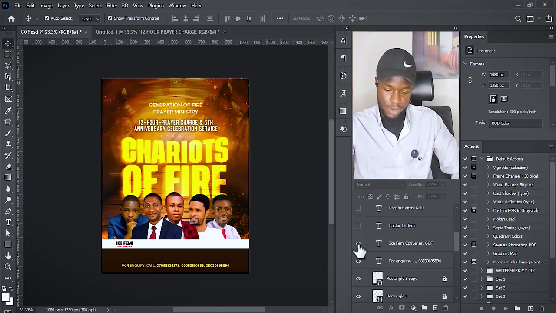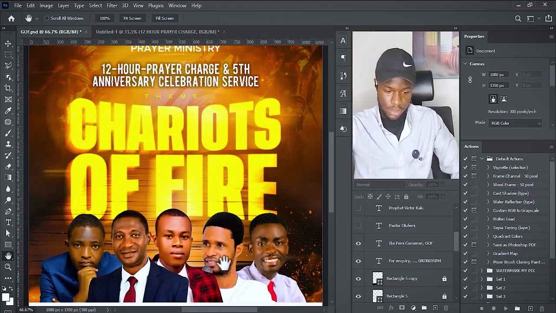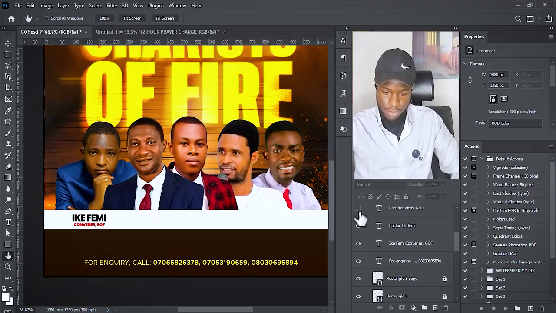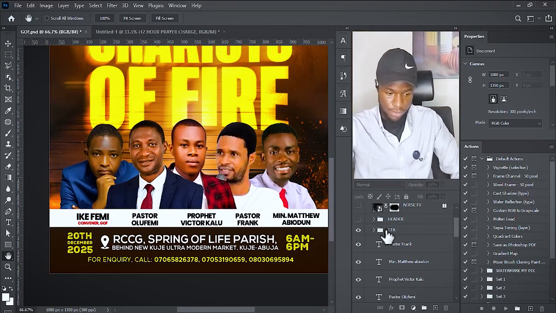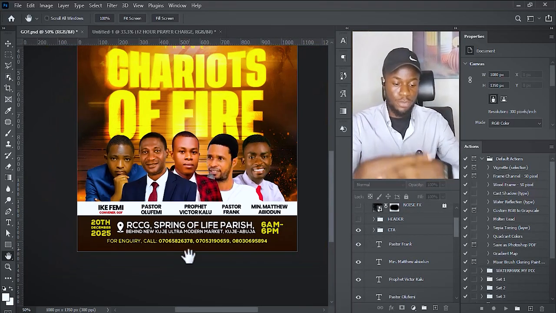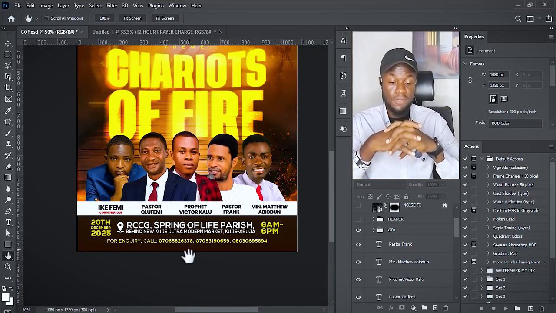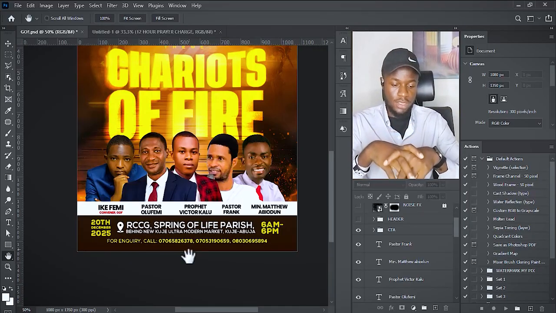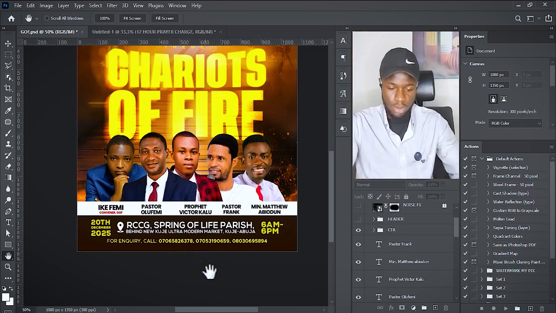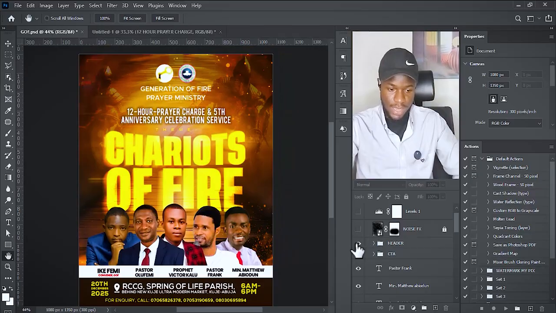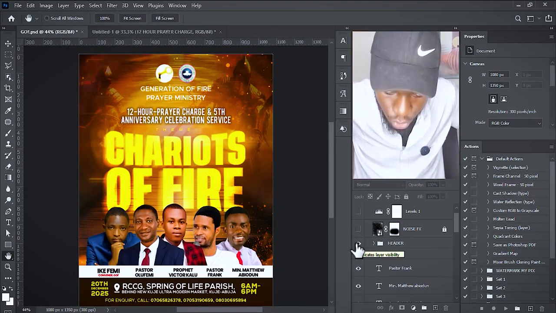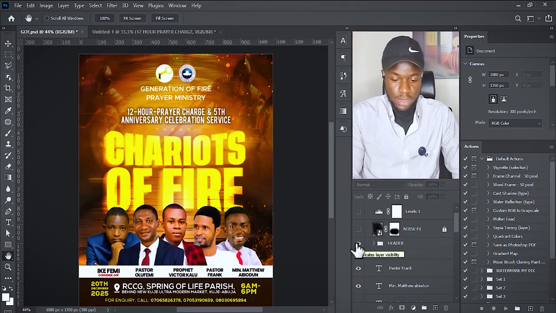Okay, these are the names of the ministers. Okay, these are the names of the ministers here. Okay, so these are the names of the ministers, and we have the details of the program. So the program is happening on the 20th of December 2025 at RCCG Parish and all of that, the time, and also, okay, this header, what's this? Okay, so these are the logos. Okay, these are the logos on the image. That was what I placed there.